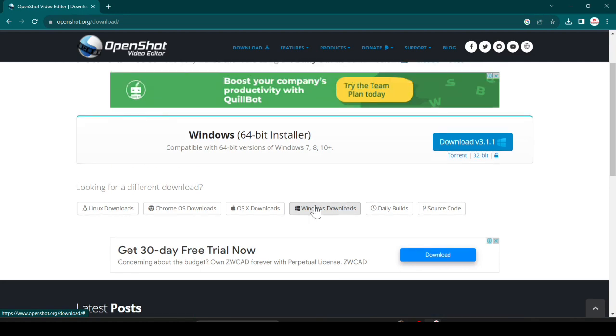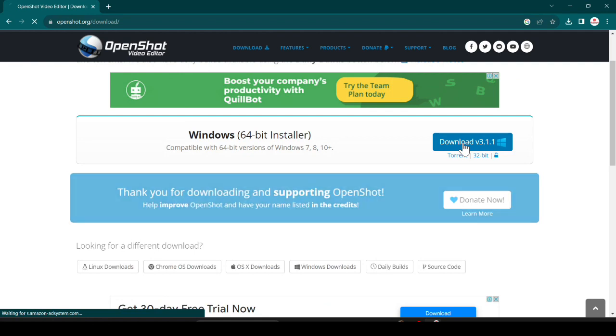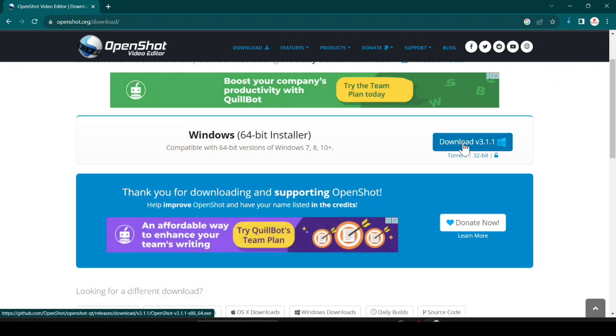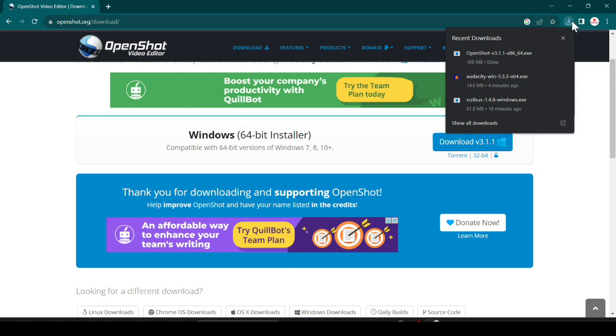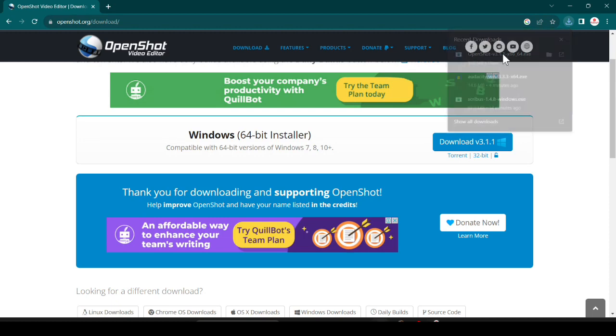Clicking on Windows, just click on download. It will take some time and after that it will start downloading. It is 188 MB. It will not take more than 1 minute. Okay, here we go. Our OpenShot downloaded successfully. Just double click on it and after that I minimize this.